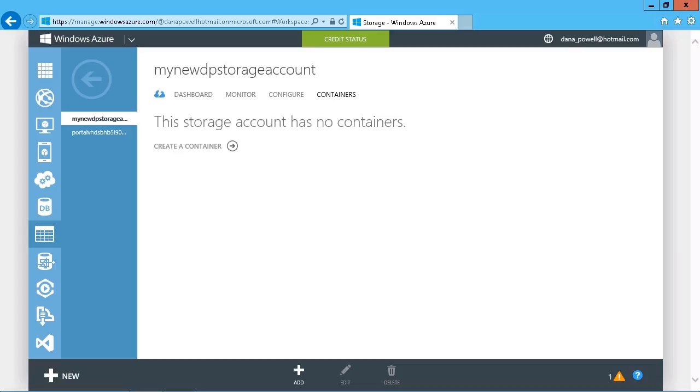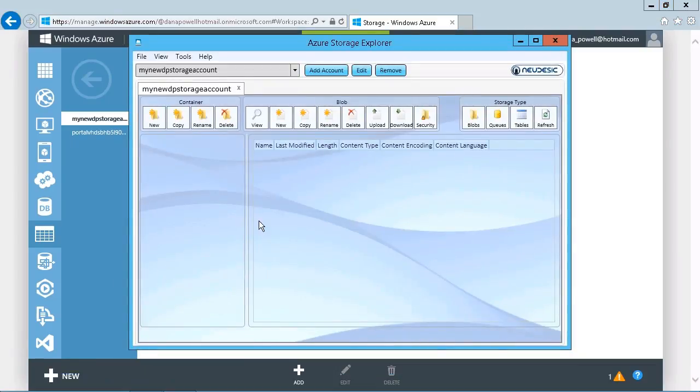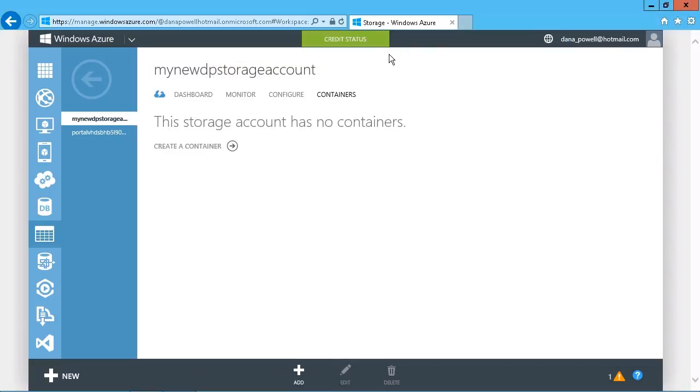Now, when you're in your Windows Azure portal, you can create the containers that are required for blob storage, but there's very minimal configuration that you can do after the fact. So we're still going to use our storage explorer here for most of this, but we will just have a quick look at creating the container from within Azure.